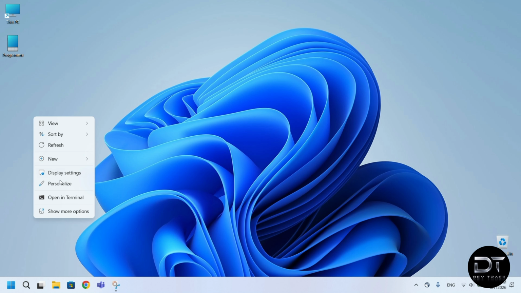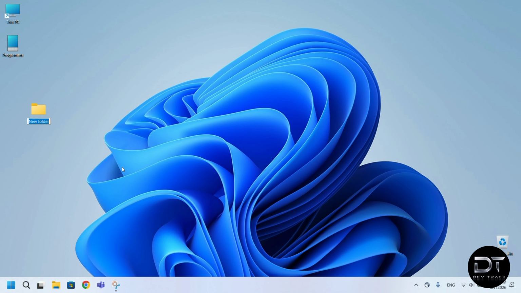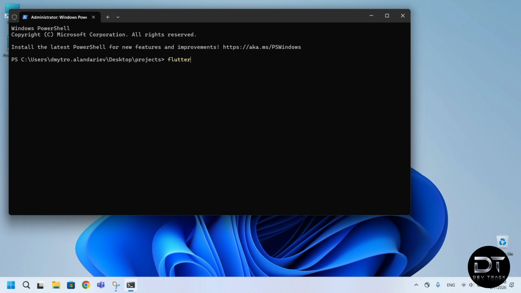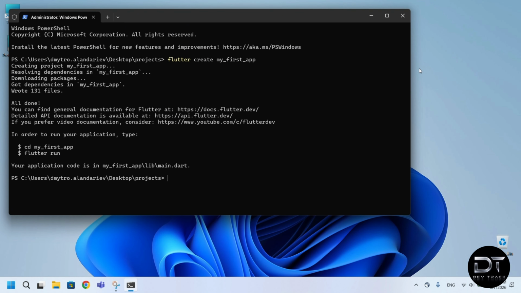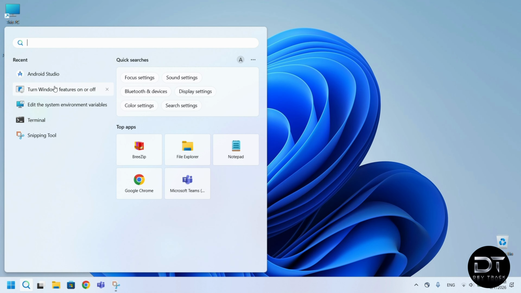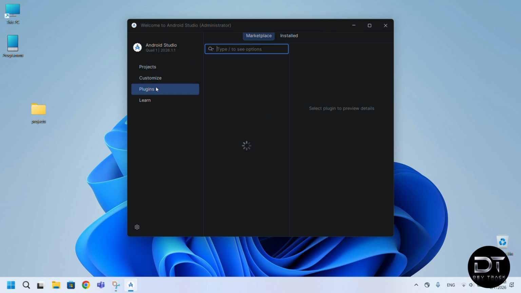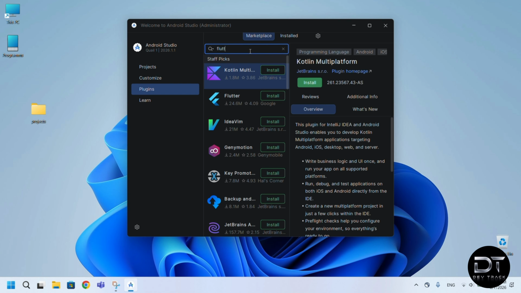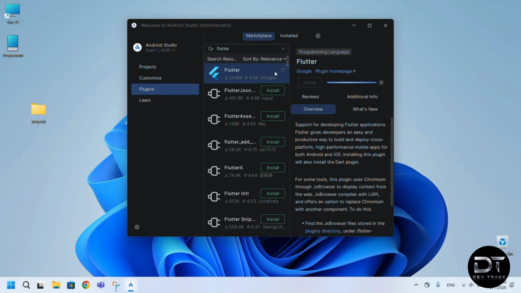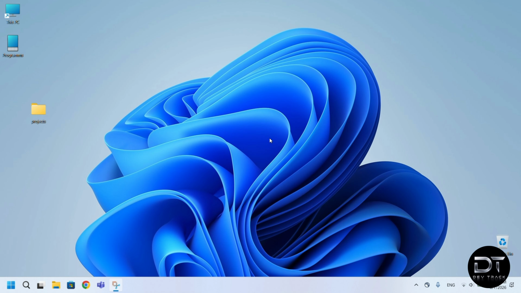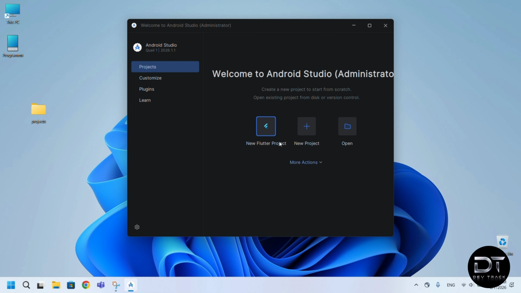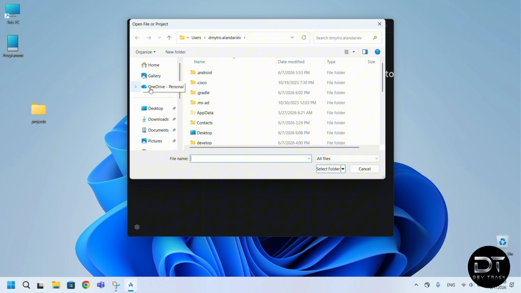Let's create a folder called Projects where all of your future projects will be stored. Now open the terminal and run flutter create my_first_app. Next, open Android Studio. Go to the Plugins tab, find the Flutter plugin and install it. This plugin adds Flutter support to Android Studio. After the installation is complete, restart Android Studio. Now open the project we just created.